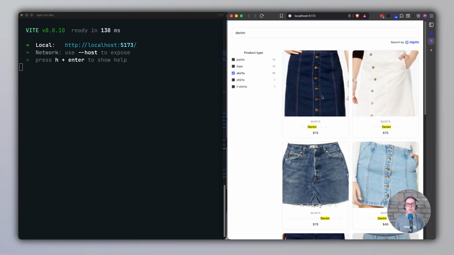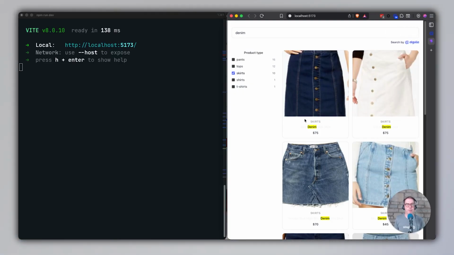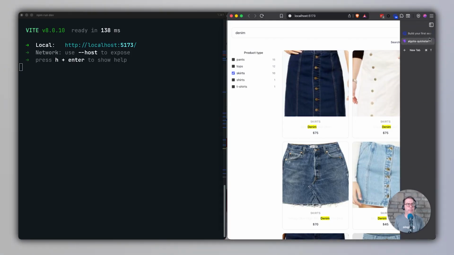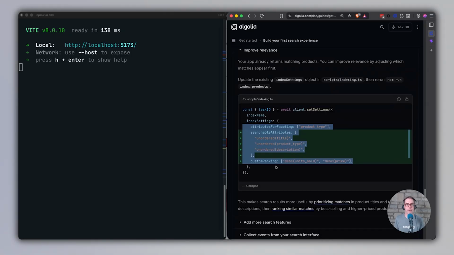Now that we have our first search experience up and running, there are many things that we can do to improve it. For instance, right now, every attribute of our records is searchable by Algolia. That might not be optimal. We might want to modify our indexing so that only the title, the product type, and the description of the record is searchable. There might be metadata that we don't necessarily want to expose. Also, we might want to modify the ranking of these to make sure that the most popular or the best priced items are placed first.